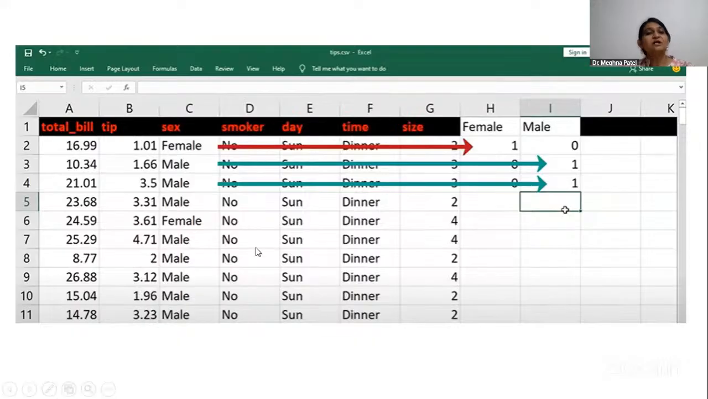Smokers have a bigger bill, so smoker is also necessary. Day: if it is a Sunday and we are going to a hotel, the total bill is higher. If it is a Saturday, likewise, we can consider the day for generating the bill. Then dinner and lunch, so time is also important. Whether it is dinner or lunch is also important, so we cannot remove this.